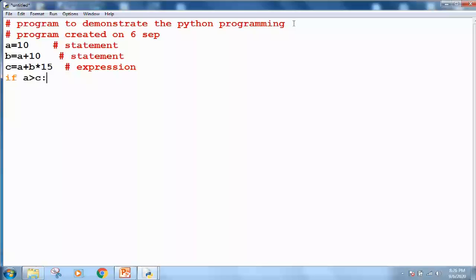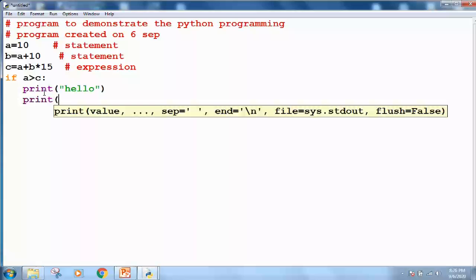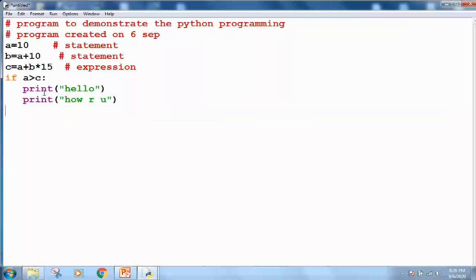Indenting can also be done this way. If I write if a is greater than c, and just put the colon, the indenting automatically appears. See, the cursor is automatically shifted 4 spaces to the right. This is the indenting. And I am printing here, print hello, print bye. Hello, how are you? Sorry, I can write this.